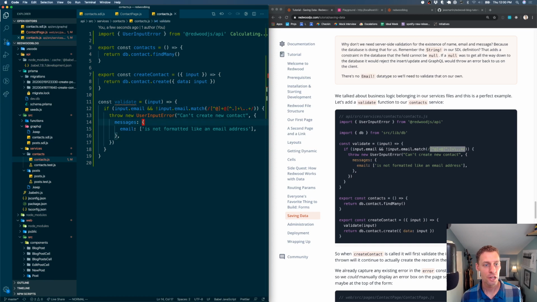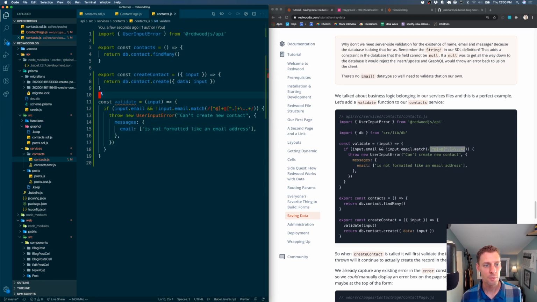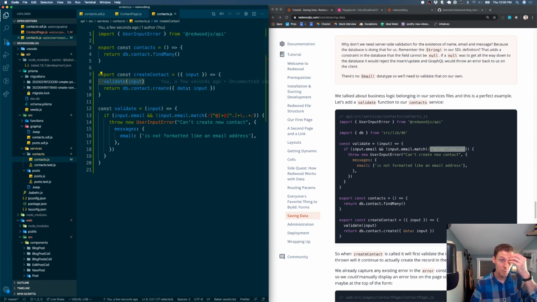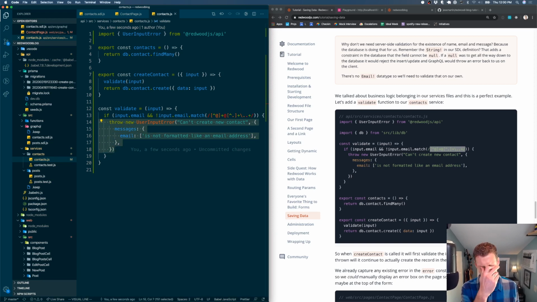And that looks good. Now we actually need to call this validate function before we can create the contact in the database. So in our createContact function, let's go ahead and validate the input. And then nothing else needs to change because this validate input function will throw an exception, which will halt execution of this function, right? And bubble it back up. It will throw an exception when it fails to validate.